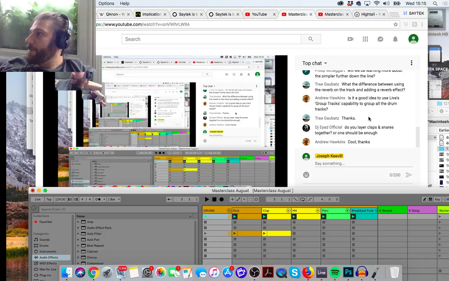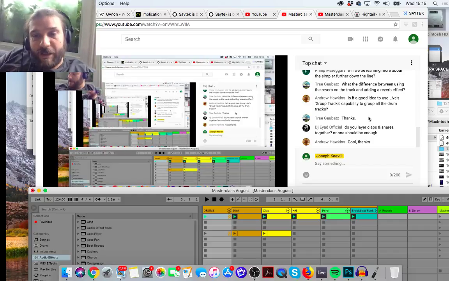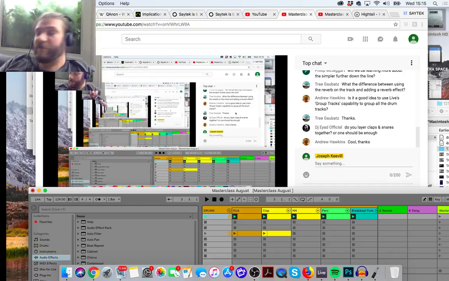Sometimes, especially as I'm using hardware as well, when I'm doing my live stuff, there's quite a lot of layering going on, and it seems to work. But if you've got a great drum sound in the first place, then maybe you don't need to layer it. So there is no right answer, like many things when you're creating music. For me, sometimes I do, sometimes I don't.